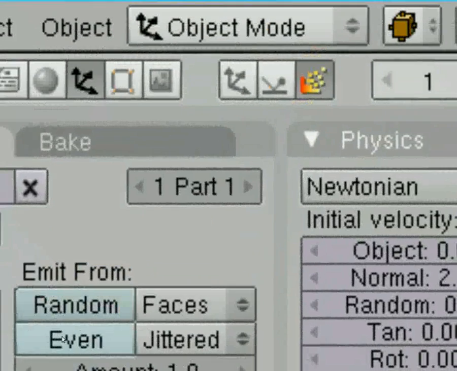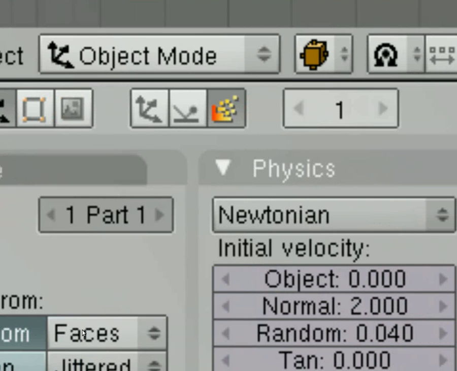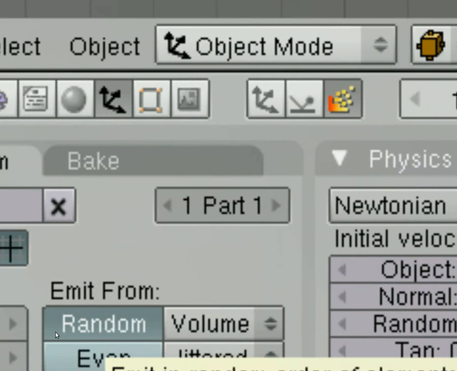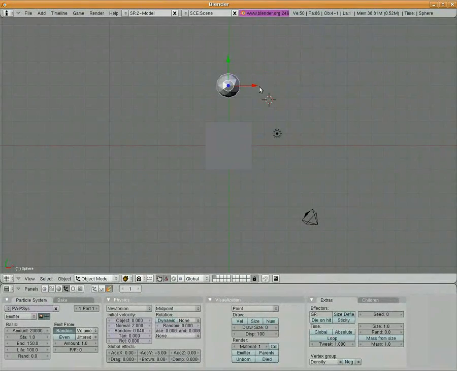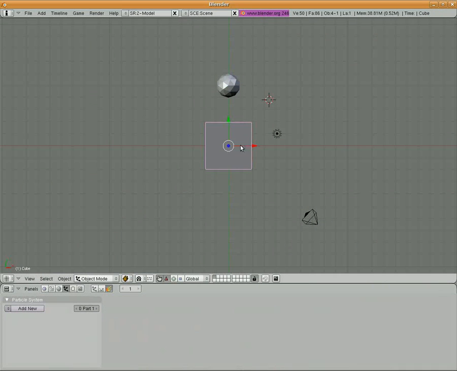Okay, so I'm going to come over here where it says emit from, and right now the particles are being emitted from the faces, and you can see that because they're all emitted in nice little triangles. I'm going to choose random, and where it says faces, I'm going to go to volume because I want it to be emitted from the volume of the object instead of the faces. And let's see what happens if I hit Alt-A. Now it appears to be pouring these particles out in a nice even fashion, kind of like a shower.